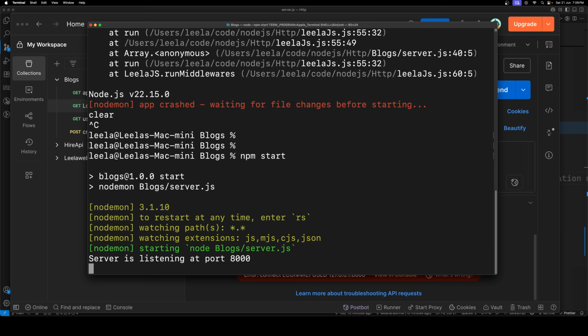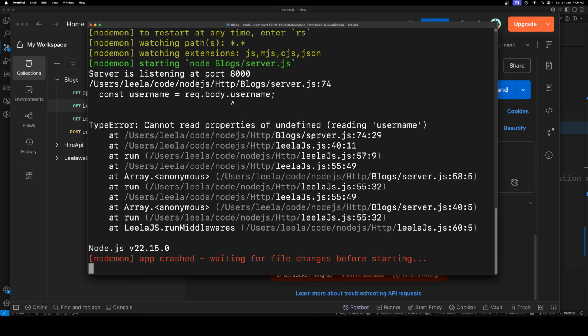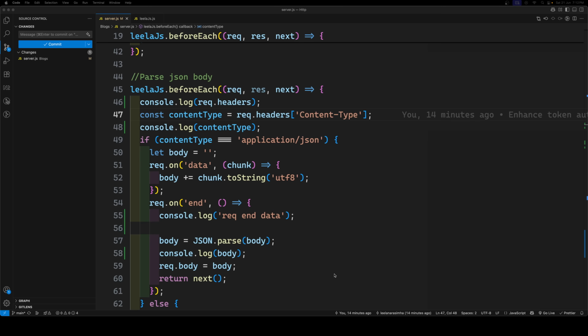I will run again. Let's see what is happening. Let's click on this one. Again the problem came. Let's go here. Cannot read properties of undefined. Read username. Okay. Let me come again. Let me check it once. So let us check this data.